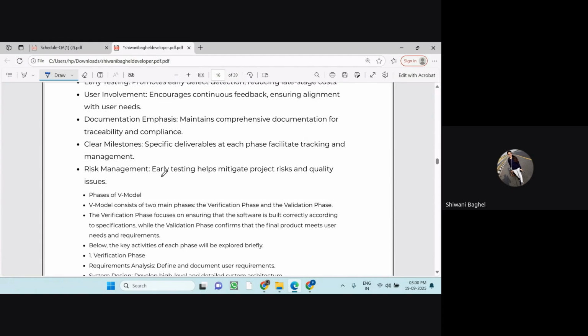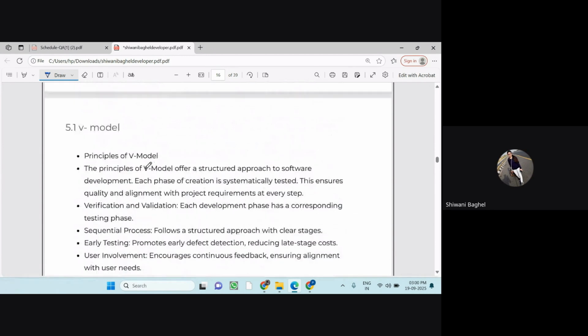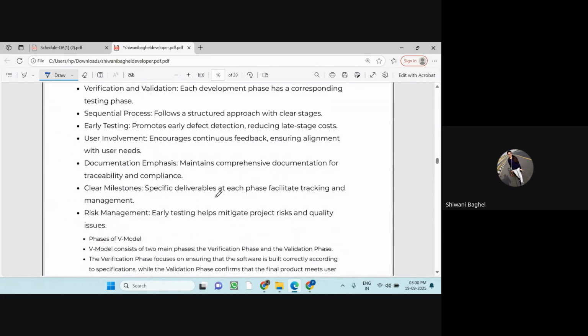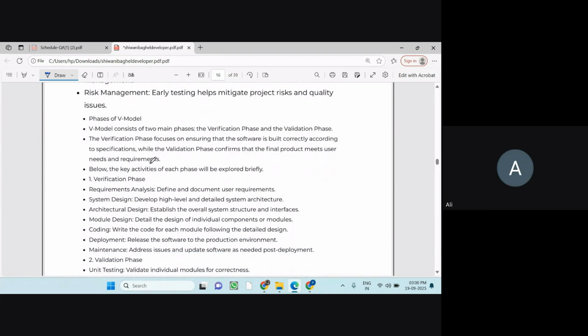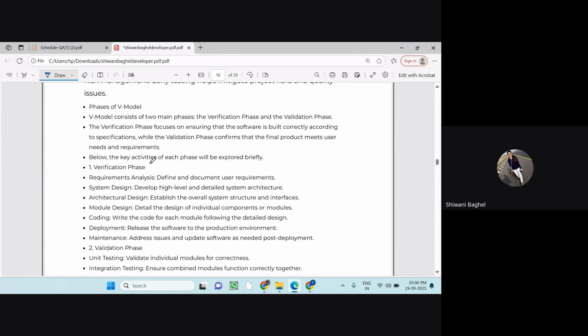Risk management: every testing phase might have project risk and quality issues. So quality issues and risk are managed more easily, including maintenance risk. This is the same as I already discussed. The phases are requirements analysis, system design, architectural design, module design, coding, development, maintenance, and validation: unit, integration, testing.